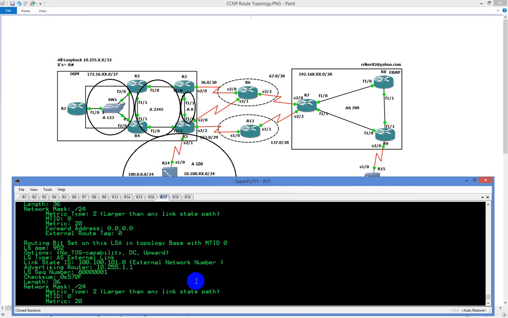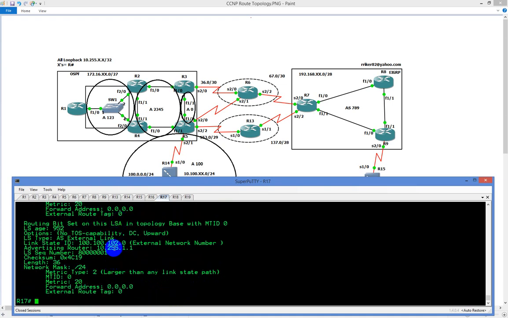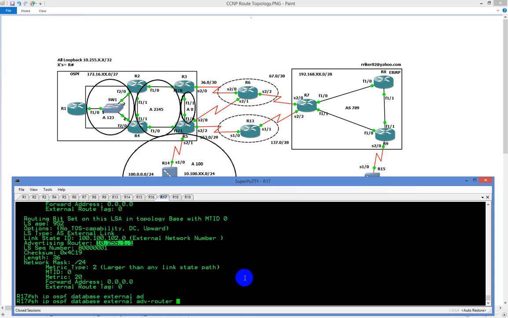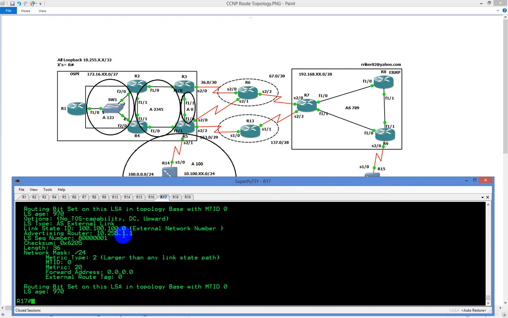The routing bit is set on all of them, which means that we can go to 10.255.1.1 for this one, the 101 route, and the 102 route. They're all telling me that I need to recurse to this guy. Now, if I was to do this and I was to type in the advertising router and right-click and paste that in, it's going to tell me that you know how to recurse to that particular address.